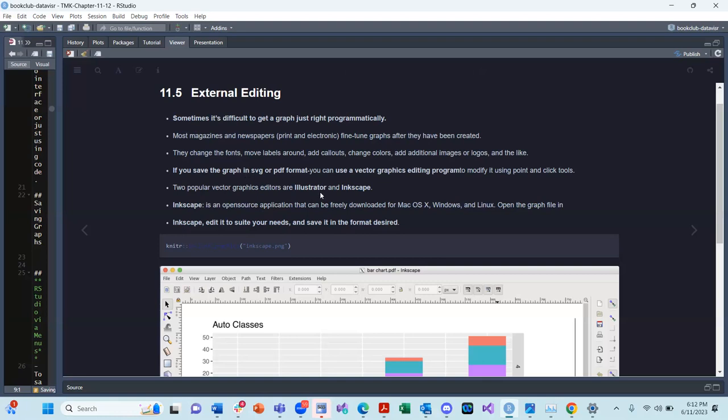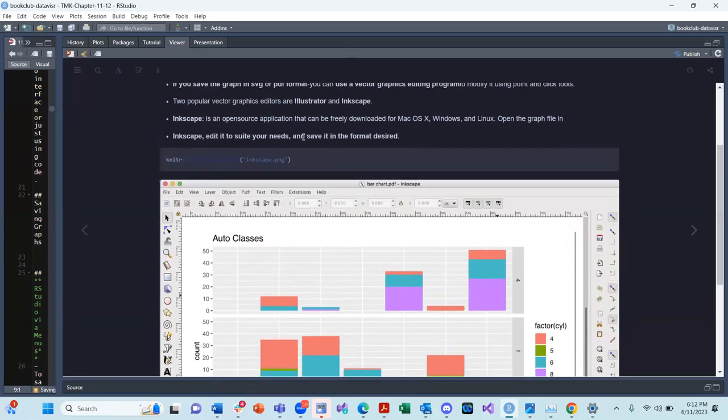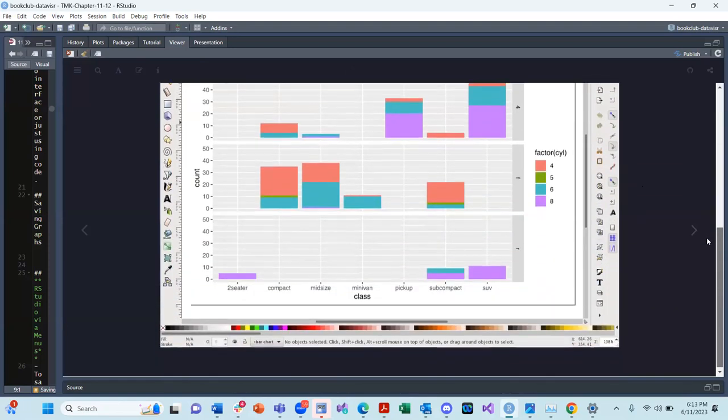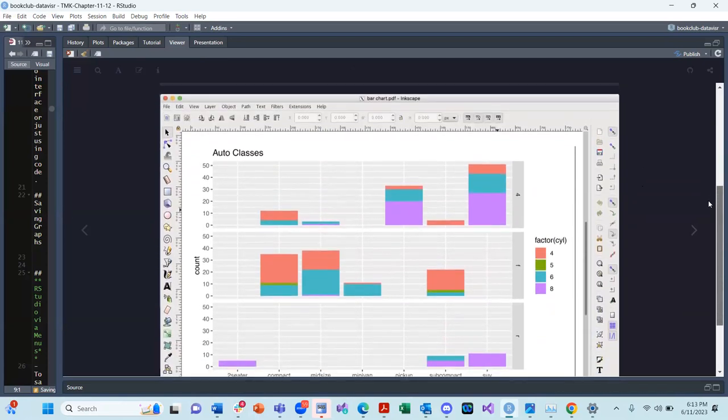If you save a graph in SVG or PDF format, you can use a vector graphics editor to modify it using point and click tools. Two popular vector graphics editors are Illustrator and Inkscape. Not sure if you've heard of those. Inkscape is an open source application that can be freely downloaded for Mac OS, Windows, and Linux. Open the graph file in Inkscape, edit it to suit your needs, and save it in the format desired. So that's what happened here. It's a bar chart using Inkscape.